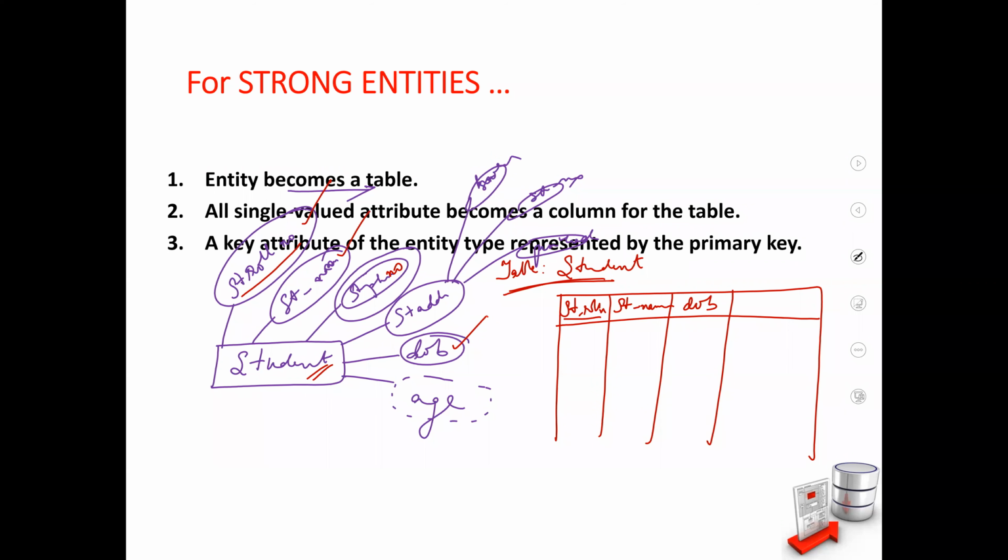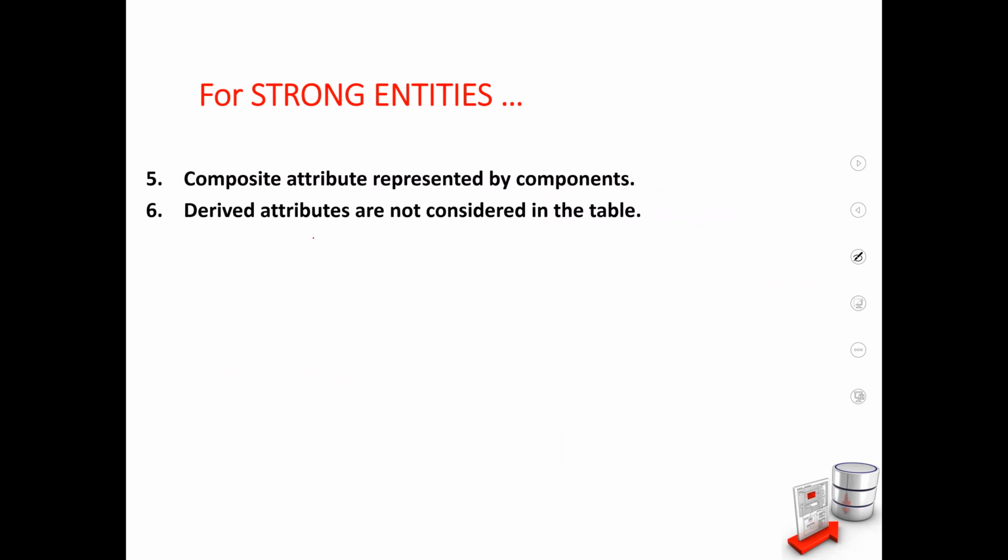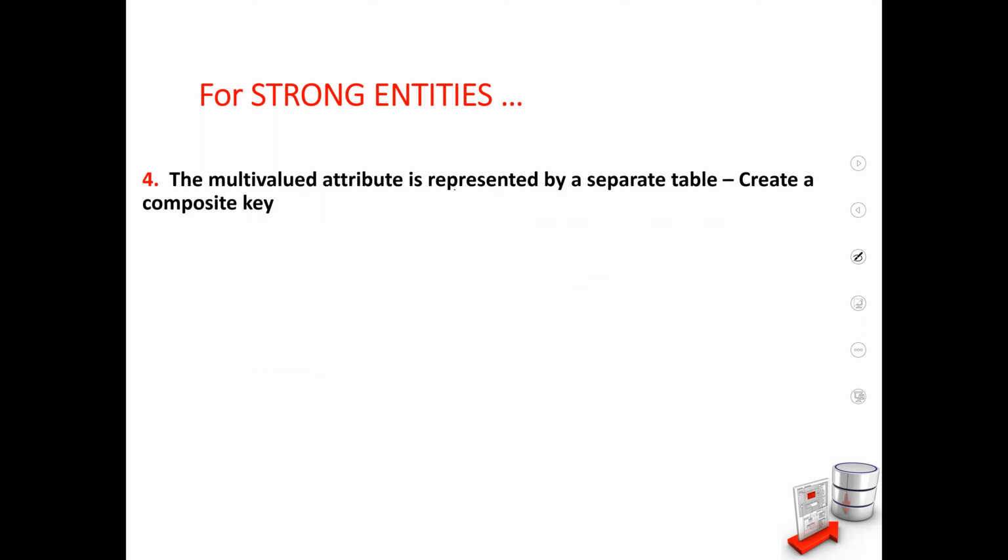Now let's think about the other things. Phone number is pending, address is pending, and even my age is pending. So all my simple or single valued attributes will become individual columns. The key attribute will become my primary key. We are done with this much. We have three things pending. For that, you will have a different set of rules. A multi-valued attribute is represented by a separate table.